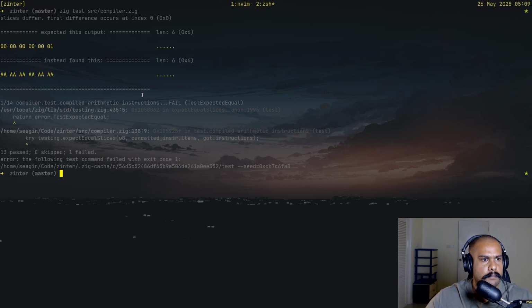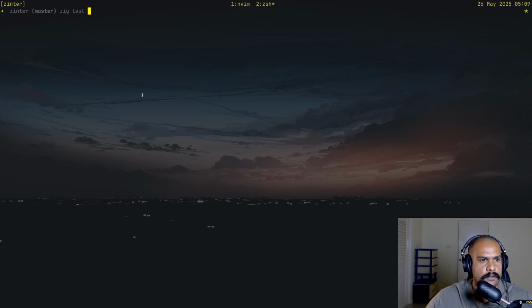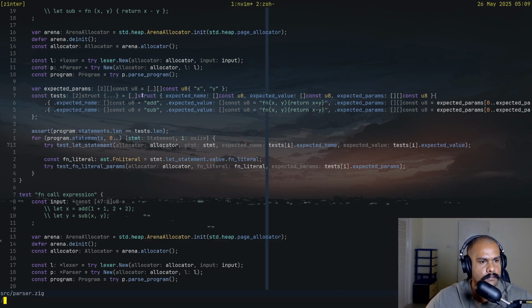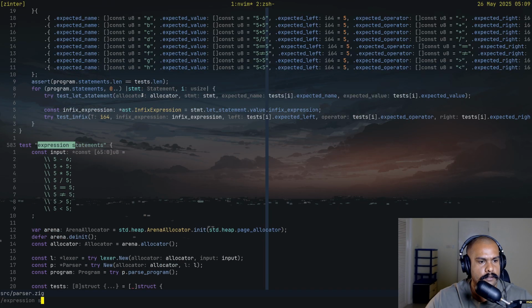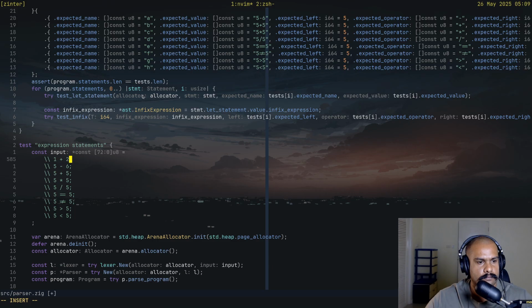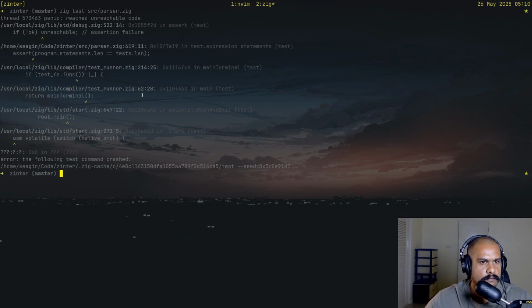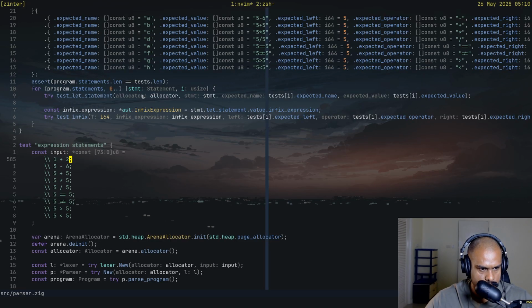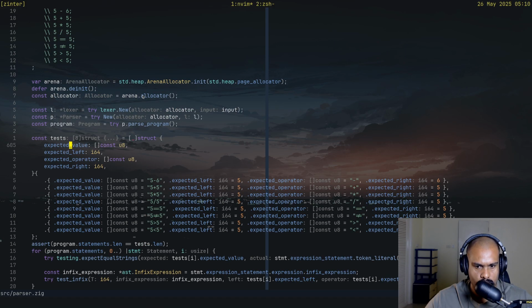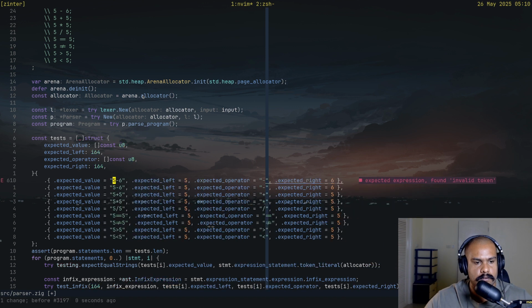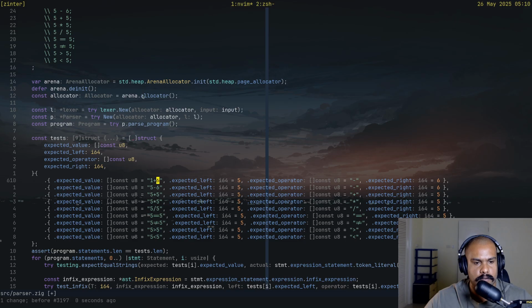Okay, let me test the parser. Say test. So yeah, source parser. Do I have a test for expression statements? I do. That's the statement I have in the compiler. Oh, okay, because I forgot to one. This should be plus. This is 2.